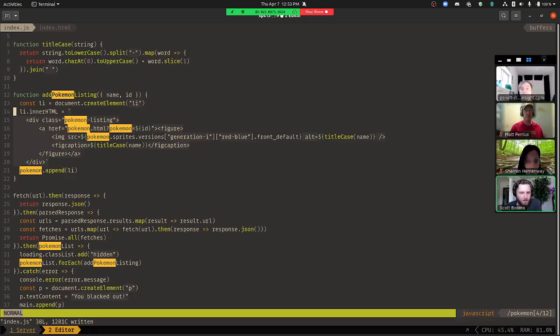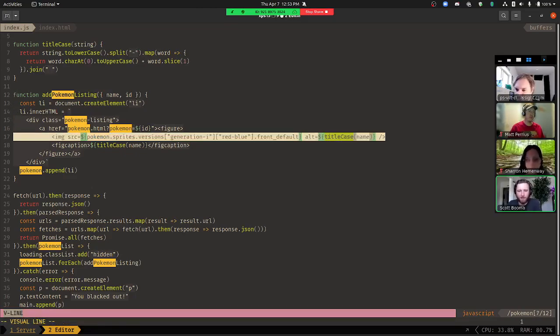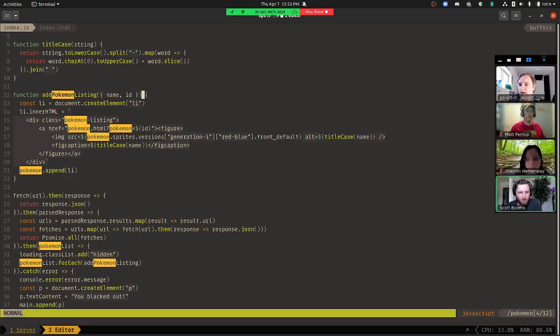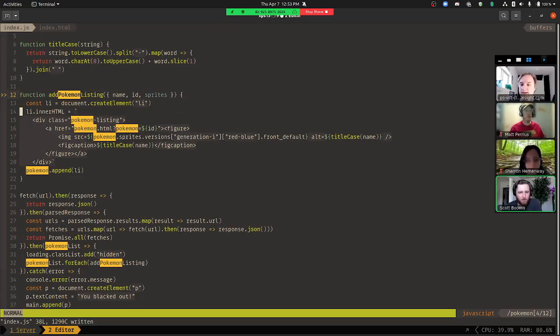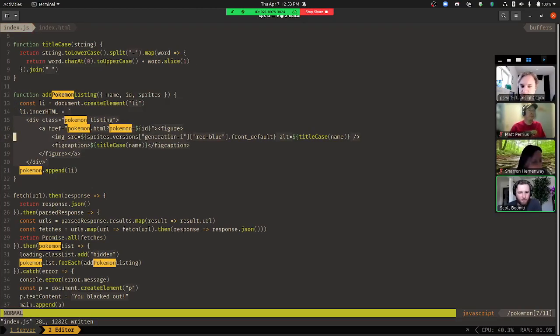Quick question on that. Yes. So with the destructuring, what you're saying is we just want those two pieces of the big object. Correct. Only look at those two pieces. Right. Oh, I missed sprites in here also, so we need to pull that out. So now we're pulling out those three pieces of it. Like that.